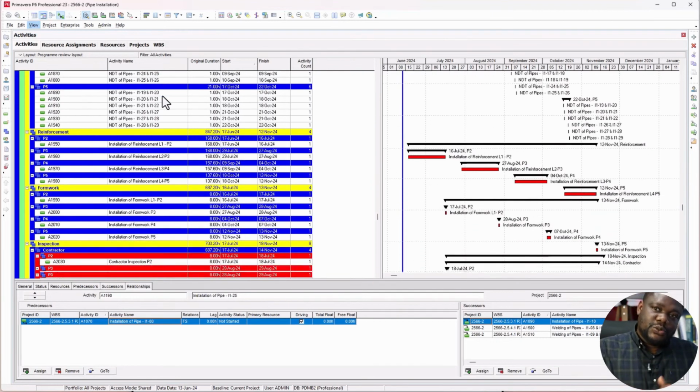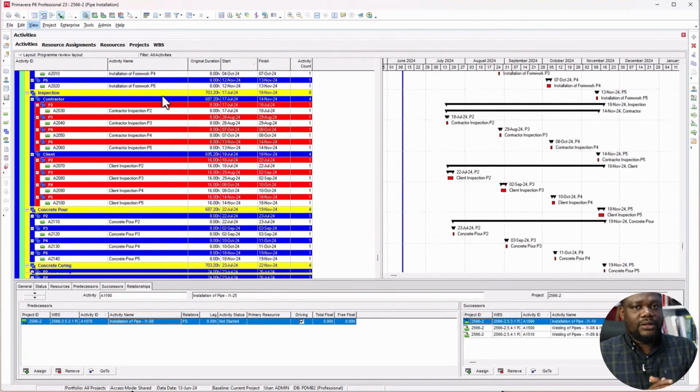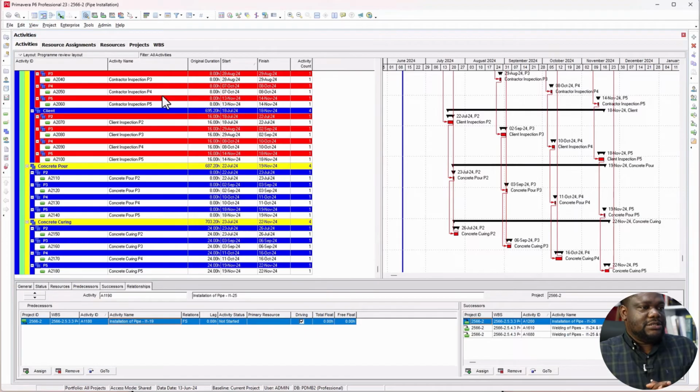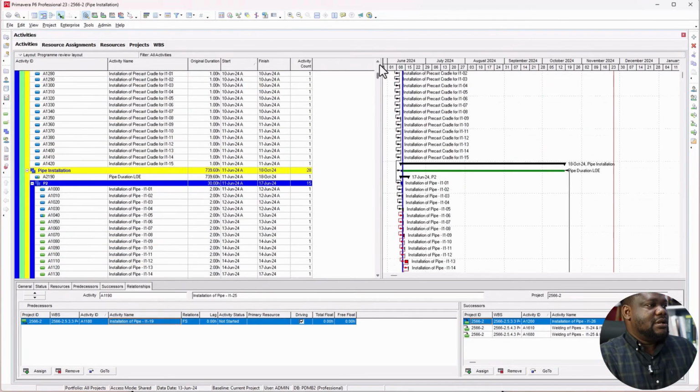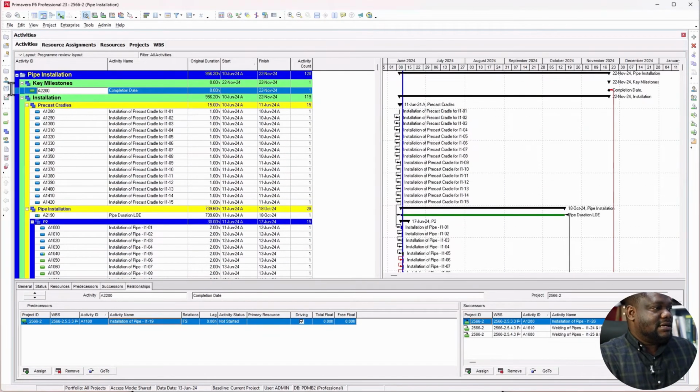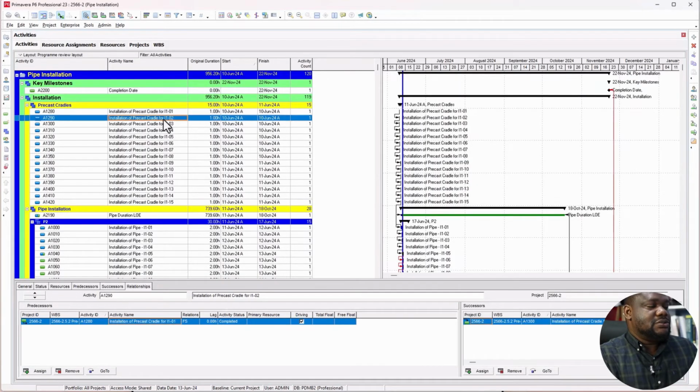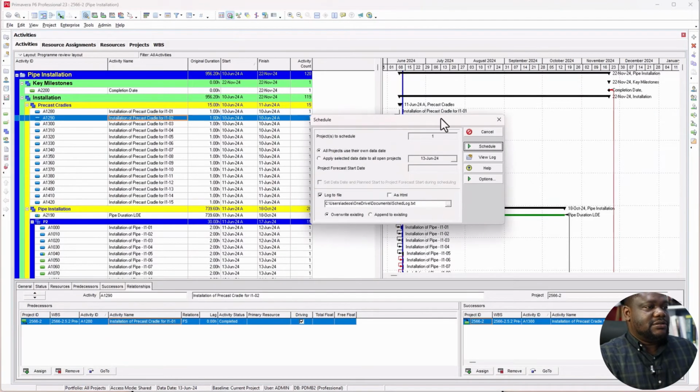Okay, so the third way, and I think the most reliable way, which is a bit advanced level, is what we're going to talk about now. So what you need to do again here for the third method is to go to the activity ID. You can copy it somewhere, or just know it. This is A2200. So when you get the activity ID, just go to your scheduling option, and when you get to the scheduling option, go to options in here.